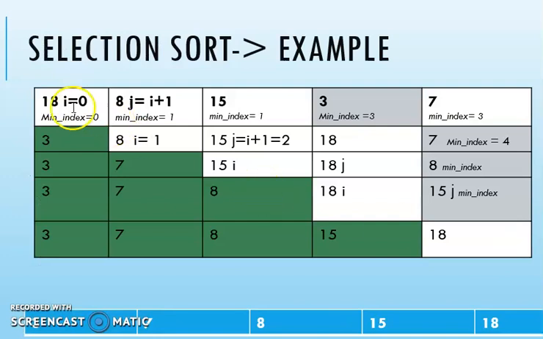So this is my array: 18, 8, 15, 3, 7. Now we need 3 indexes to keep track of our elements. First is i, then j, then another one is min index. For every iteration of i, we will find a minimum element from the unsorted array. As I said, in our initial input our entire array is unsorted: 18, 8, 15, 3, 7. This is my input array and it is unsorted.